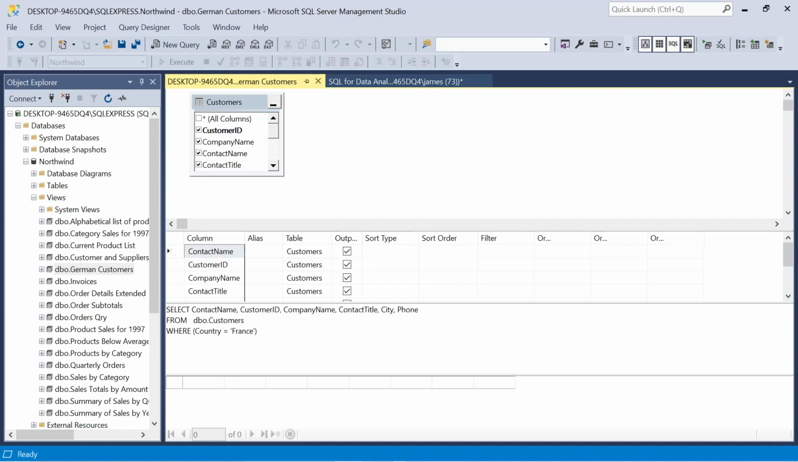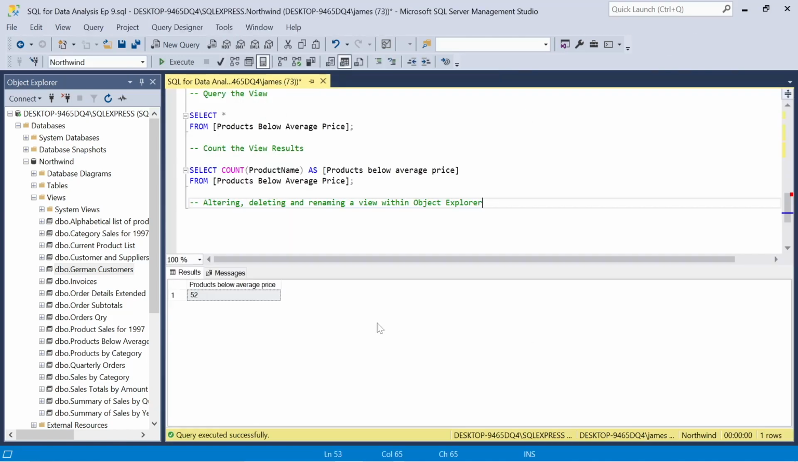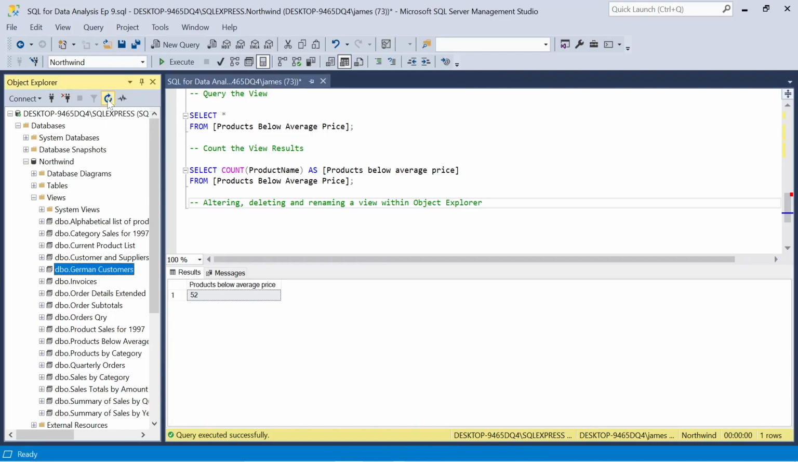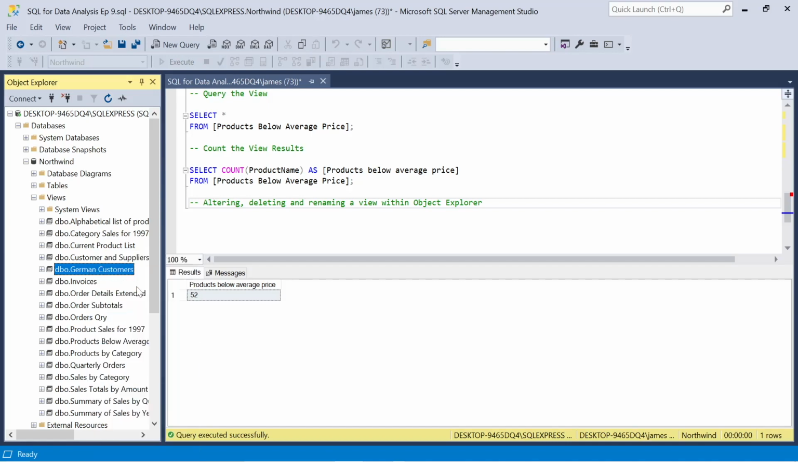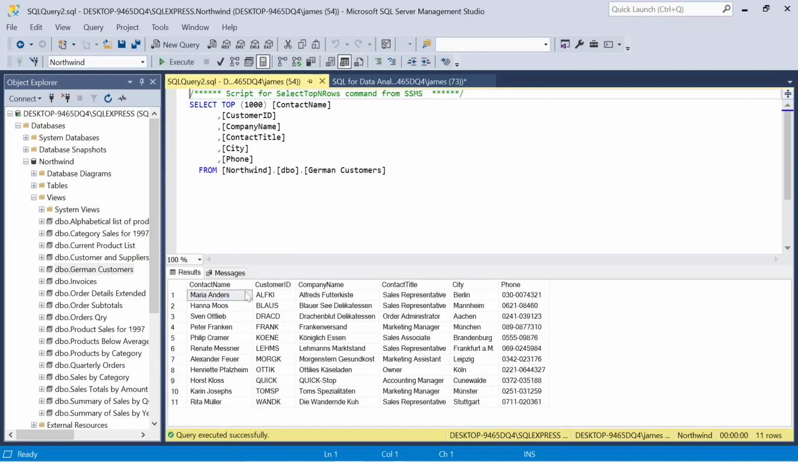And when I actually go and X out of this query, it'll offer me the chance to save it. I'll click yes, and then I can update my Object Explorer. Hit refresh, and then I have German customers. So now if I select the top 1,000 rows, just to quickly look at the data, I can see it's automatically changed to reflect German customers in the view. So that's how we can simply and quickly alter our view.